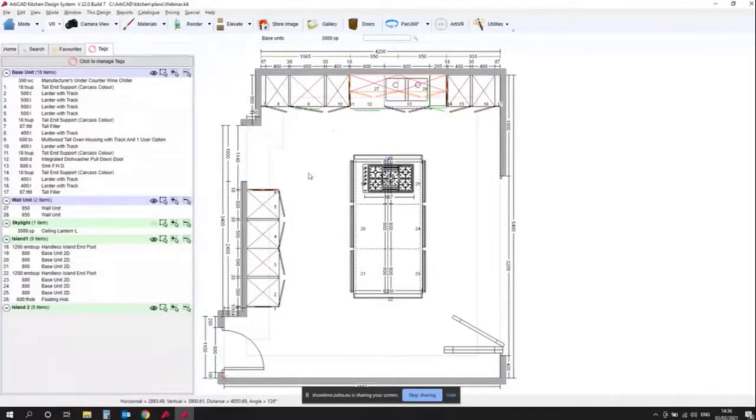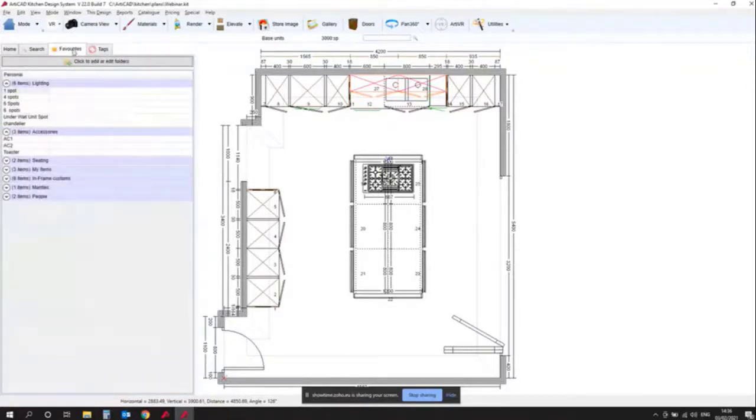Next, let's get the job just a little bit more finished for my customers. I'm going to go to my favorites library. Now, if you're not using your favorites library, this was added obviously long before version 22. But if you're not using it, I recommend using it as much as possible. For a bit of lighting, I have mine already saved in 4 spots, 6 spots, or 8 spots should fit quite nicely in this design. So there's my spotlights done.